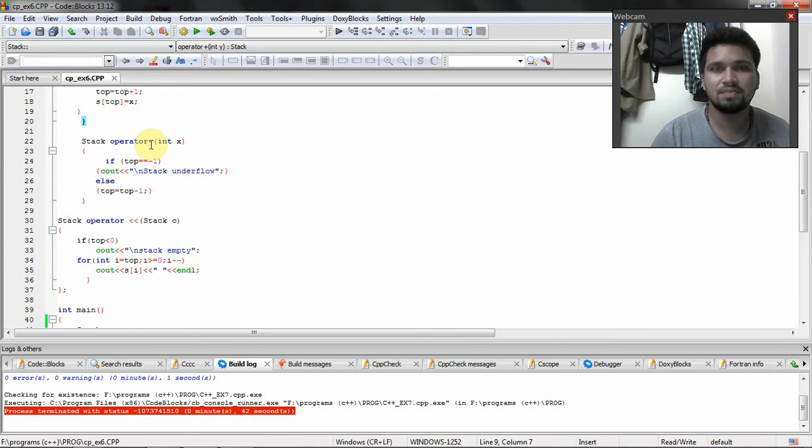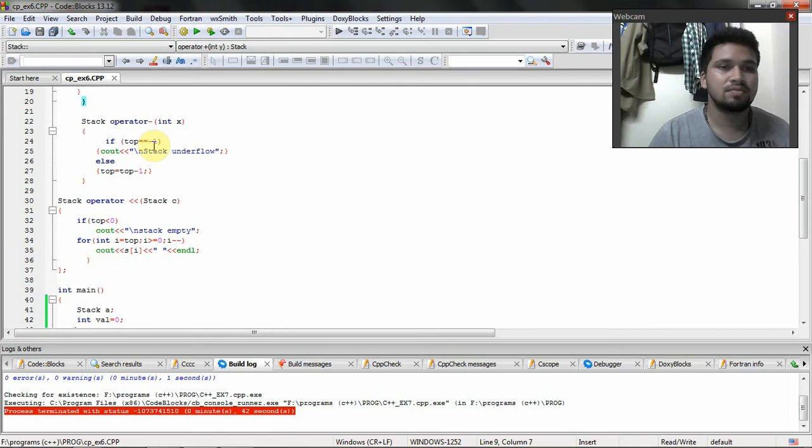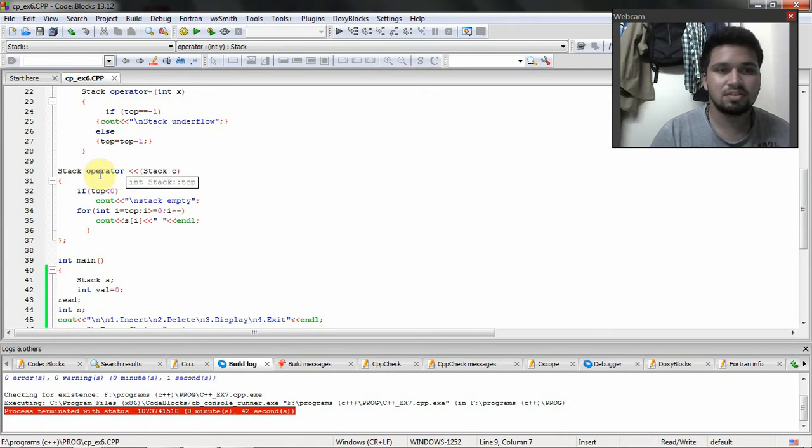Then this is the next stack operator. We are overloading minus for the pop operation, and this is the normal stack function. We check if it's underflow and then we say underflow, otherwise we just decrease the top by 1. And this is the display function.